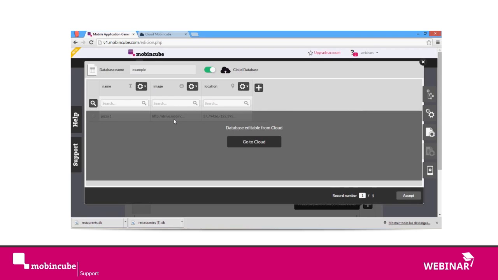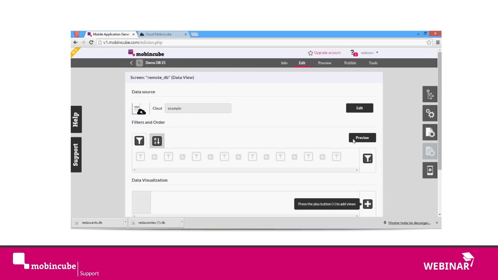I'm not able to edit information from Mobincube. Okay, so I have to go to the cloud in case I need to add items to my database. Okay, even this is different. Okay, and now I can export, do things like that. Okay, and I can always move in the other direction. I can have my database in the cloud and then make it offline.